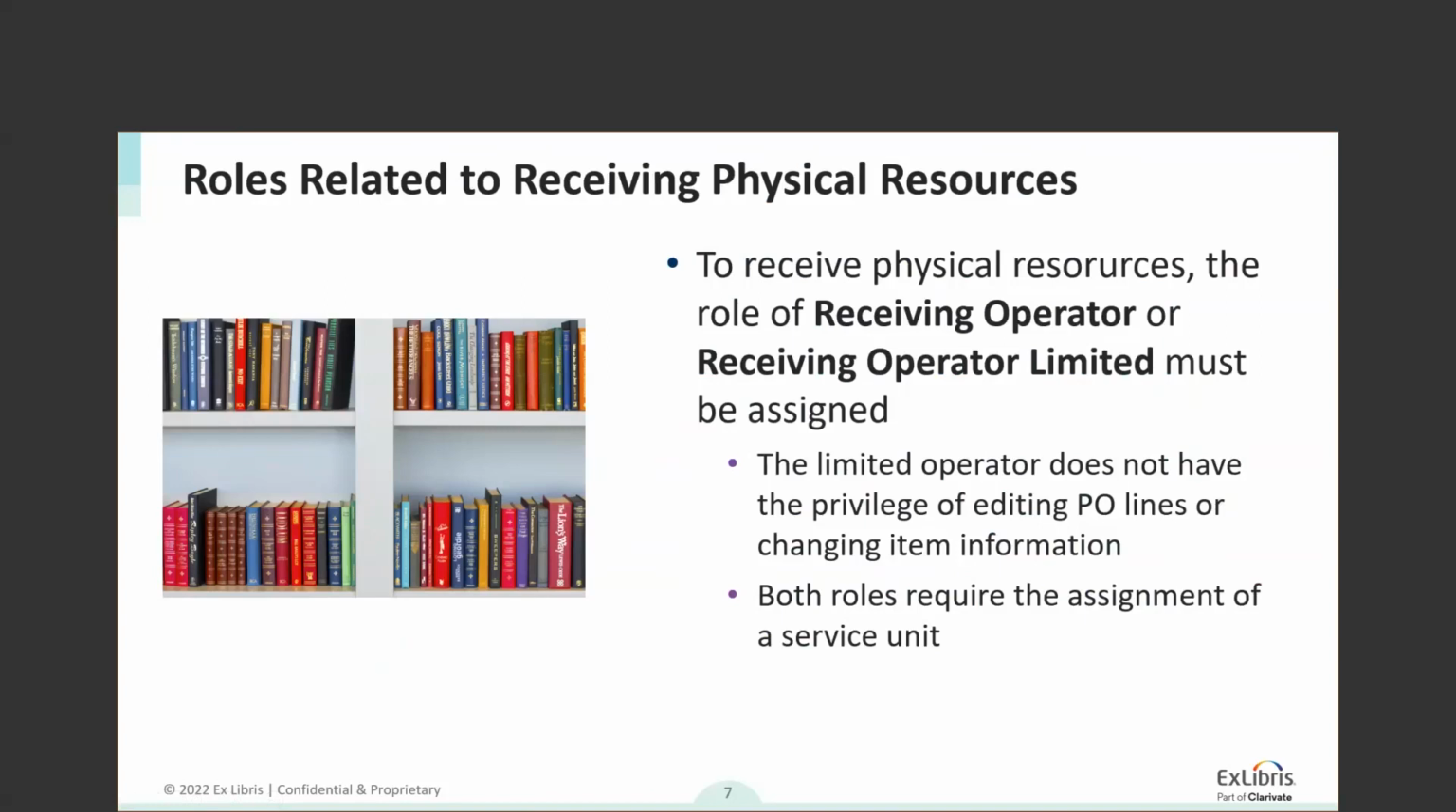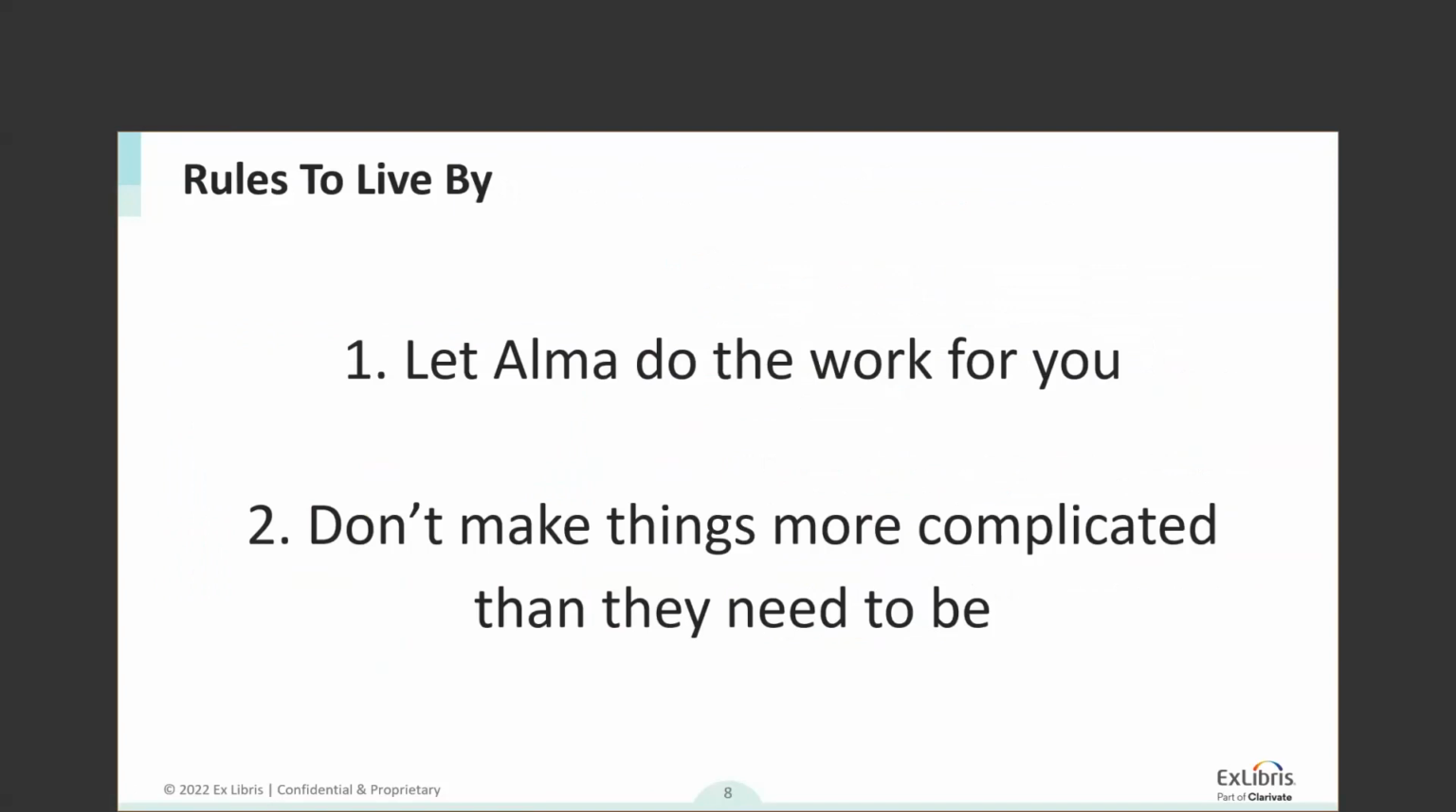But both of these roles do need the assignment of a service unit. Where does this person work? Where does this person log in? Because that drives the drop-down list in Alma, and I'll show you that when we get in there. Remember my rules to live by: let Alma do the work for you and don't make things more complicated than they need to be.